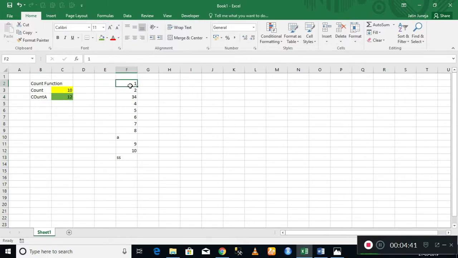This means that the count function can only count the total numbers in a particular range. As you can see, there are two text values, this A and this SS. That's why the count function is not counting these two values. It is ignoring them and counting 1 till 8, then 9, 10, which gives the result 10. But countA is counting all of them and giving the output 12. So if we have to deal only with numbers and we need to count them, then use a count function. If there are any text values in between, then use a countA function.